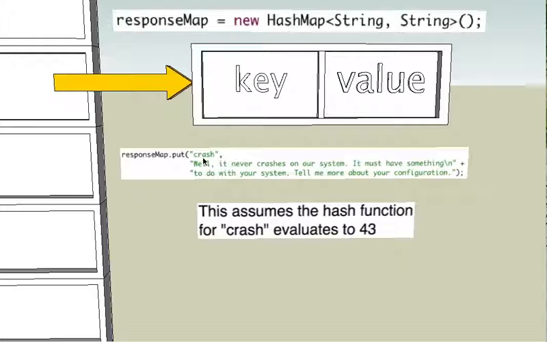So the hash function for crash, with this example, would evaluate to 43. So it would be stored in the 43 position in the array. And the second thing here, after the comma, is the value. Now here it's just a long string, but remember that a string is an object in Java. So instead of a string, we could have an object that we're placing here. The key could also be an object. The value could be an object. In both cases, these are objects because strings are objects, but they could be different objects.